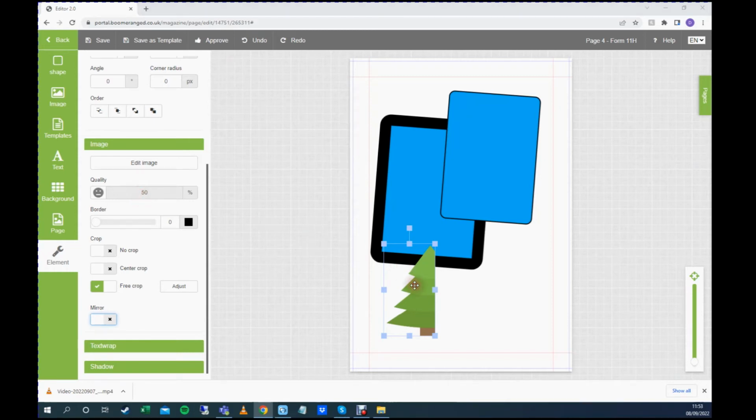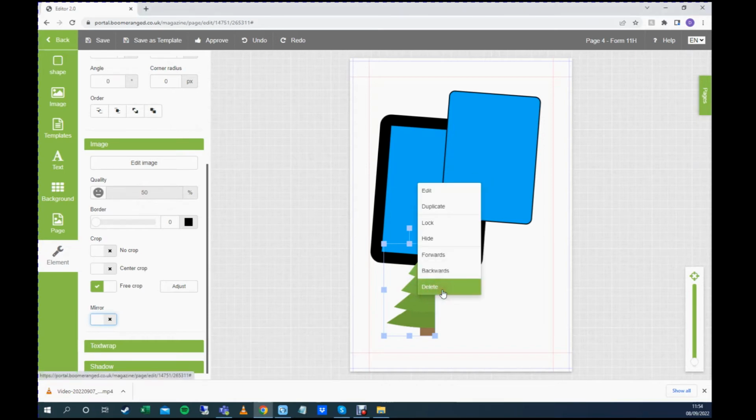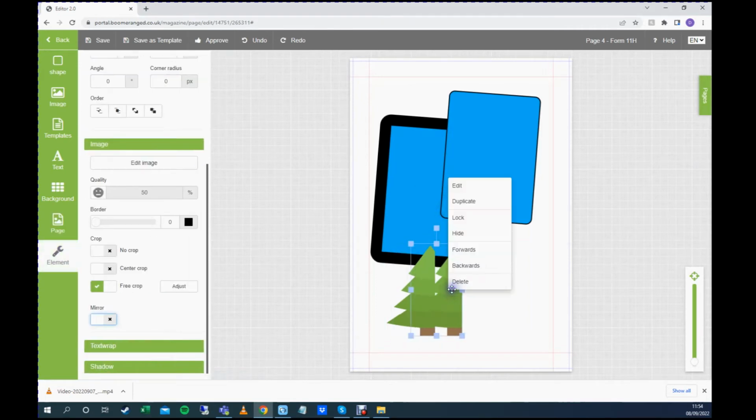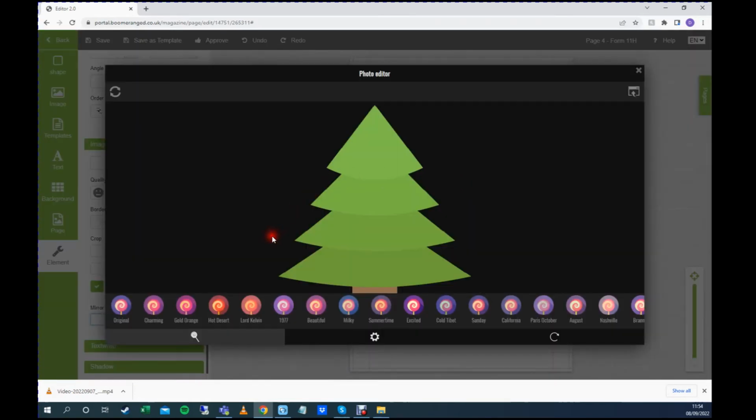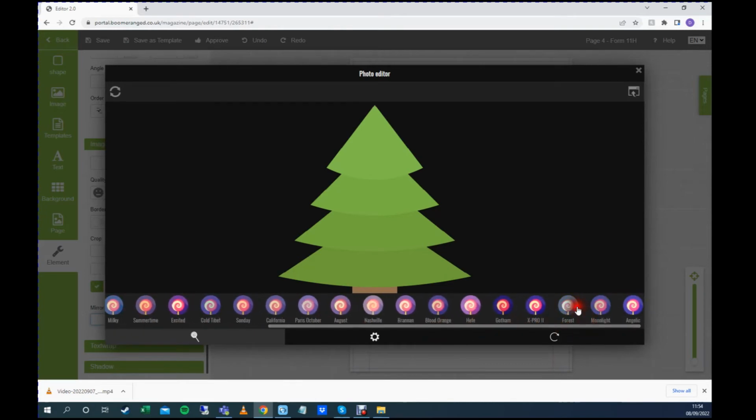The next section I want to look at is when you right click on an element on the page, you'll have a menu which comes up, so you can either delete it, move it forwards or backwards, hide it, lock it, duplicate it, and also on images alone, they will also have the edit option, which will take you into a photo editor where you can add filters onto the image and go through those.